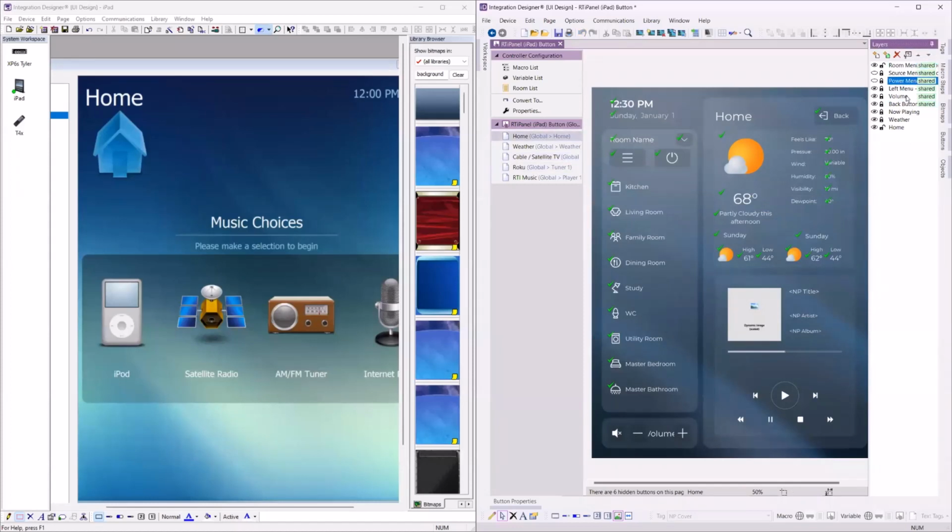So I can create these layers to not only be visible, but I can have them be shared, and I can have them pull information.